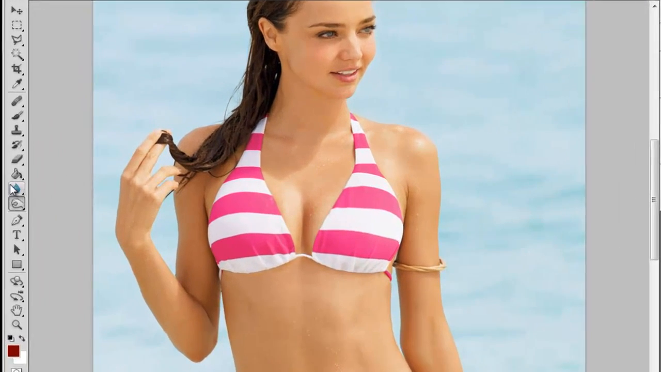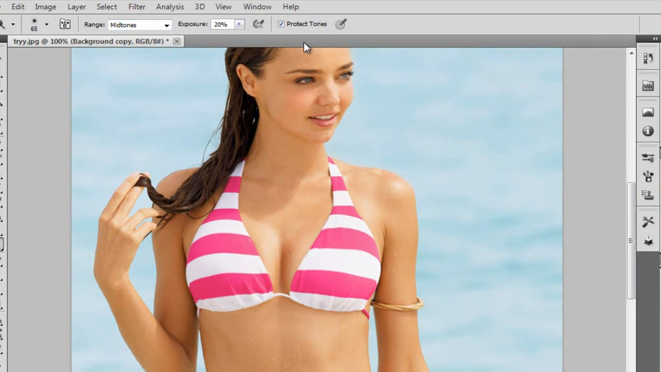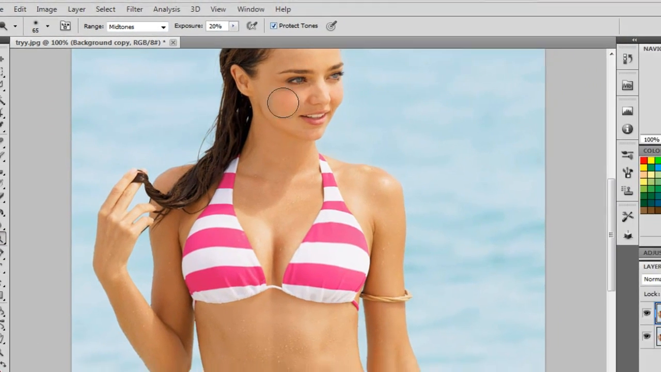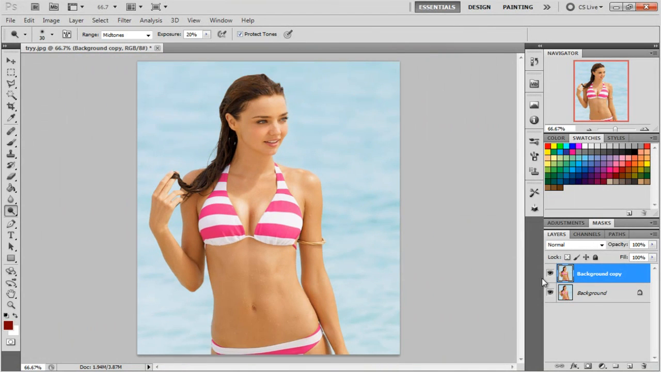All right, and then you're going to want to go to the dodge tool, and all the settings are the same except that you have this clicked. You can go in and just lighten other stuff up to make it a little bit more clear, make it look smoother. And so that's just a simple tutorial. Once again, this is what we started with, and this is after.